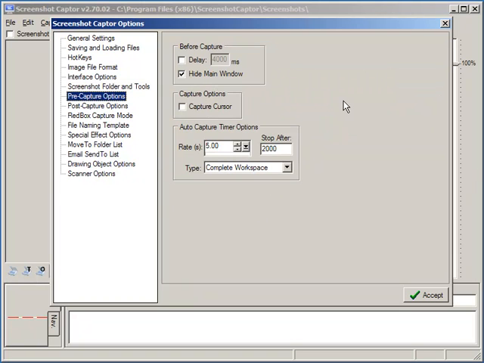Pre-capture options. You can control some of these through the menus and system tray menu, but basically you can set up a delay for capture, which can be useful when you need to perform operations inside an application after you start the capture going. You can hide the main window once you initiate a capture. You can choose to capture the cursor, and you can set up a repeated capture. So if you want to capture an image every second or 2 seconds, you can have it capture a sequence of images and then stop.